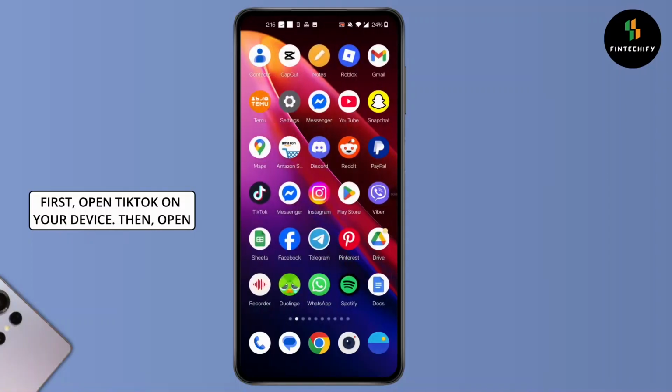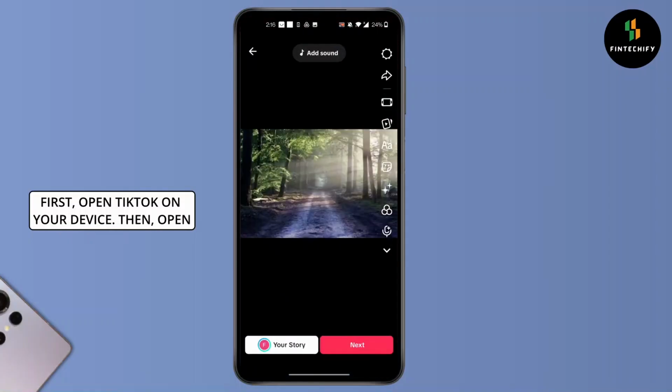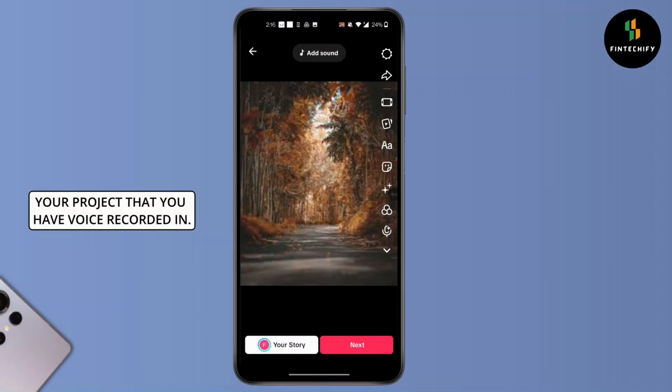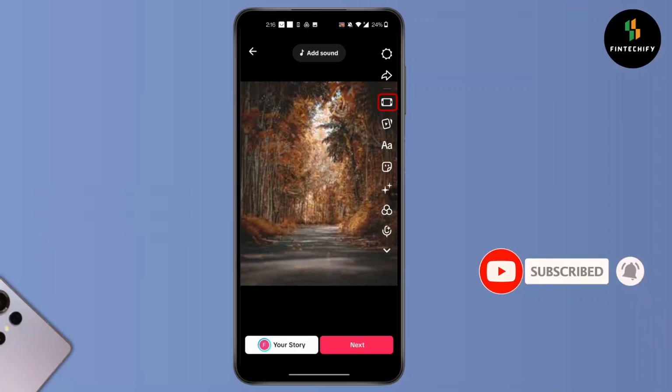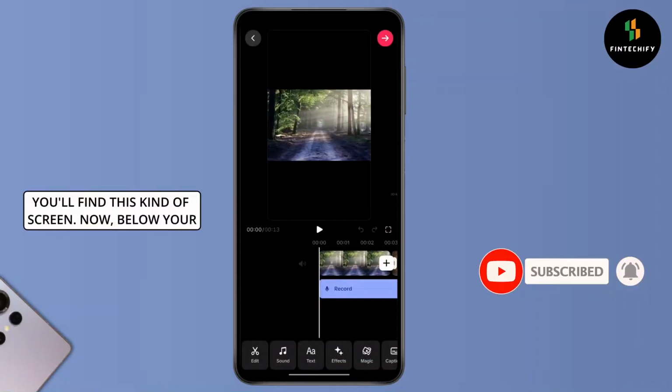First, open TikTok on your device. Then, open your project that you have voice recorded in. Then, in here, click on the box-like icon on the right side. You'll find this kind of screen.